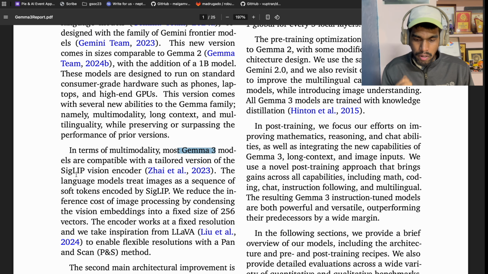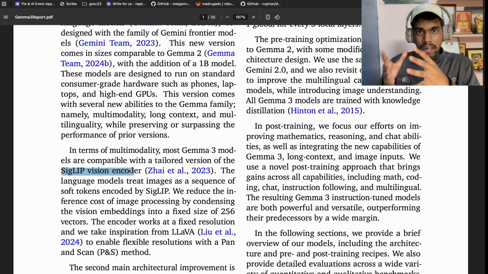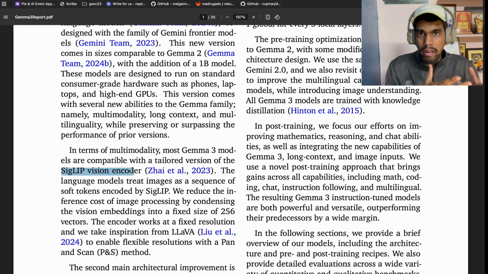It uses something called a SigLIP vision encoder. In simple words, you can understand the SigLIP vision encoder as something that converts or transforms your image data into a numerical representation, which is your image embeddings, that can align well with text embeddings in the shared embedding space so that you get the most relevant responses back to the user.